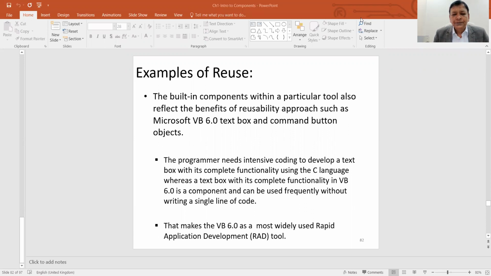Examples of reuse. The built-in components within a particular tool or framework are also examples of reuse, like we have Visual Studio .NET, and we have previous Visual Studio. So like Visual Basic text box, command button, checkbox, option box. We have hard-coded languages like C, C++, Java.